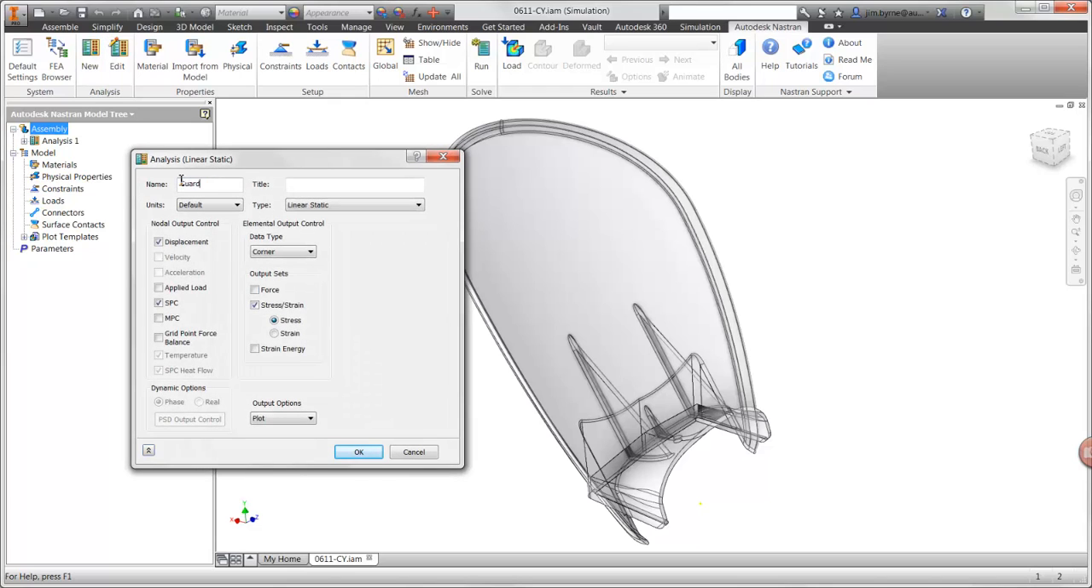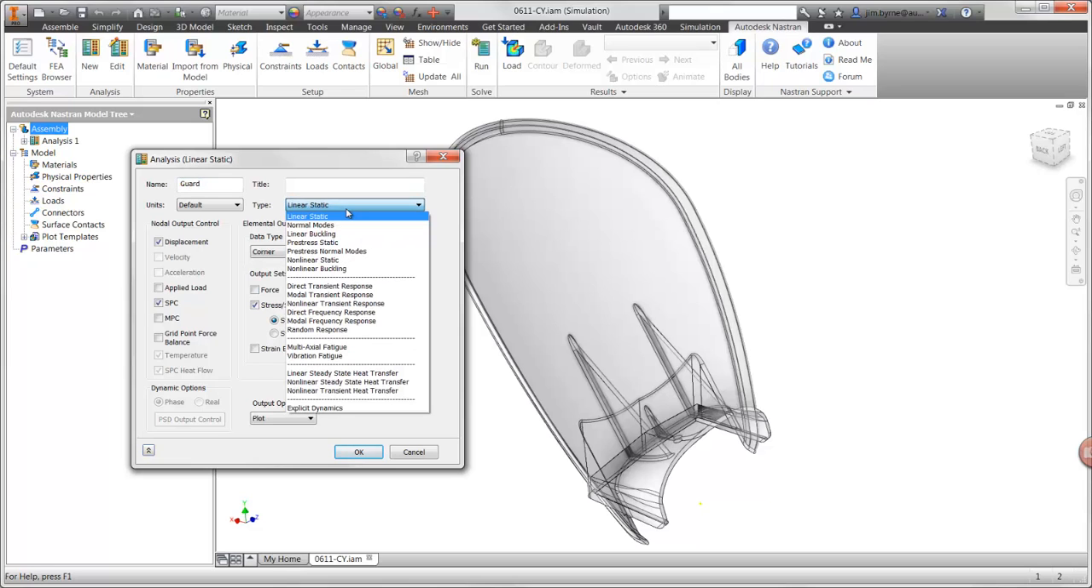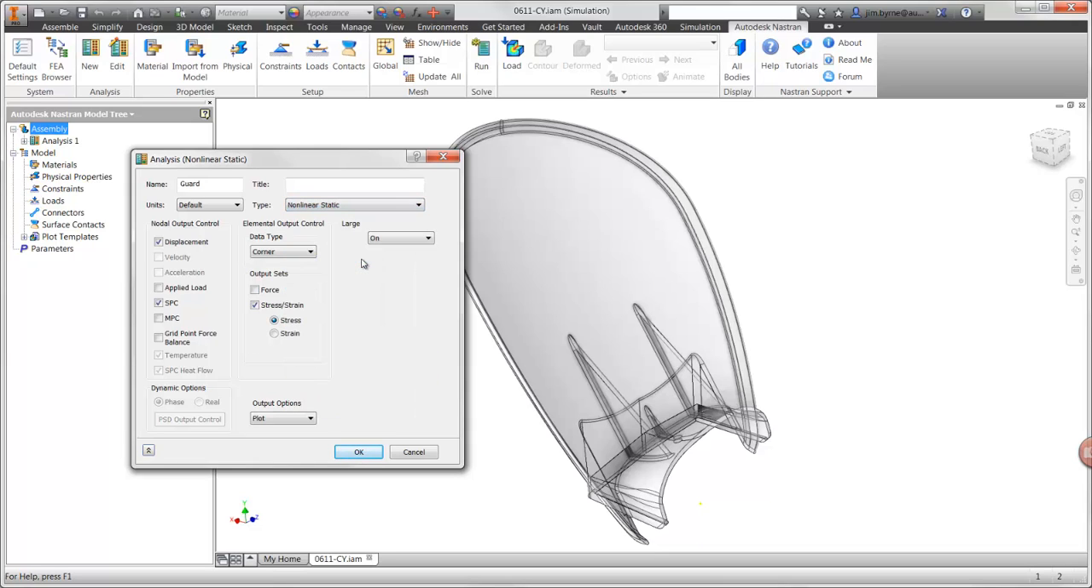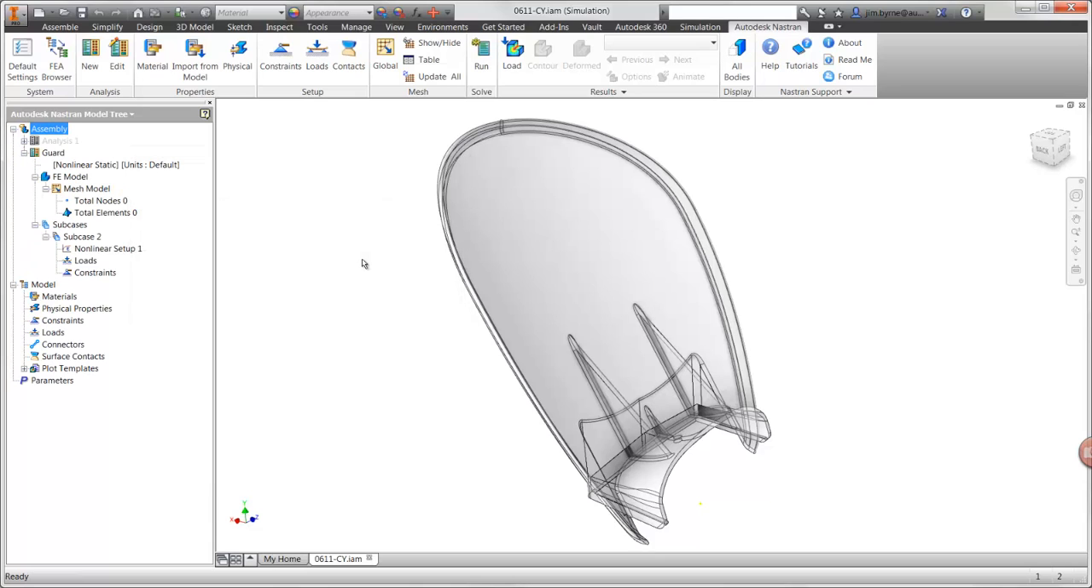There are several options available for different types. There are static and dynamic loading conditions for linear and nonlinear material, linear and nonlinear buckling, frequency and random vibration problems, fatigue studies using constant amplitude loads, as well as vibration fatigue. Steady state and transient heat transfer are also available.